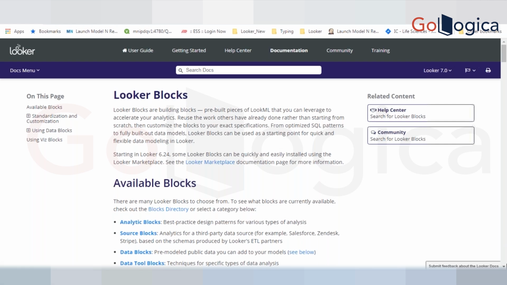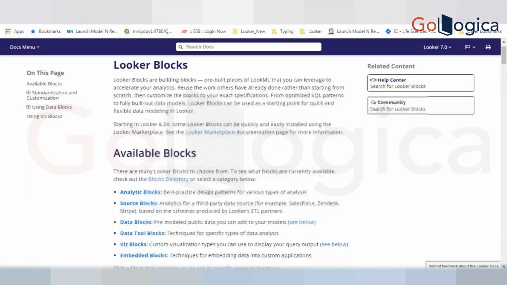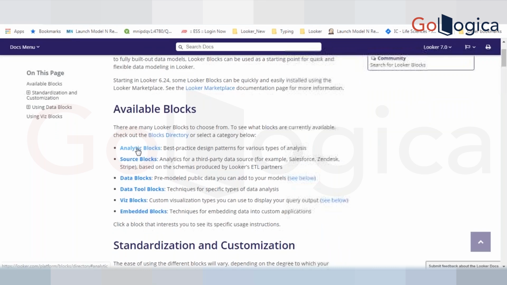Okay, they have different blocks. Analytics Blocks include source blocks, data blocks, data tool blocks, visualization blocks, and embedded blocks. Okay, so I'm opening some visualization blocks.